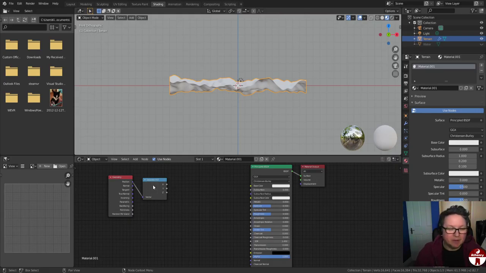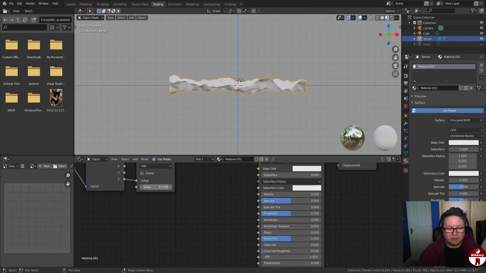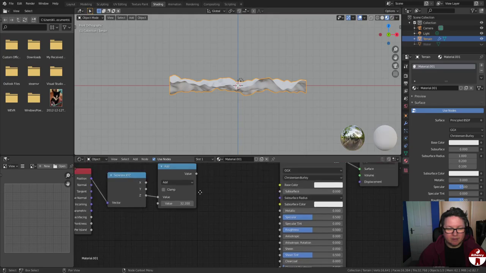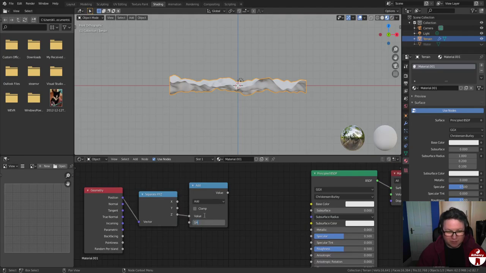Okay, so now we have our Z's and we know it's going from minus 14 to plus 14. So we want to add 14 to those numbers. So let's add a math node in. The math node type is add, and we're going to drag our Z value into one of those, and then the other value, we're just going to make it 14. Sorry, let me zoom in on that. 14. There we go.